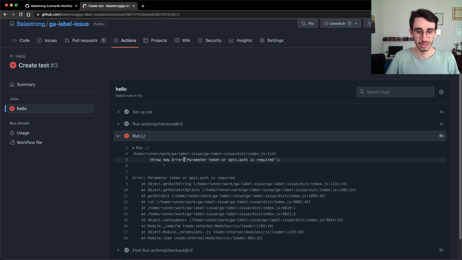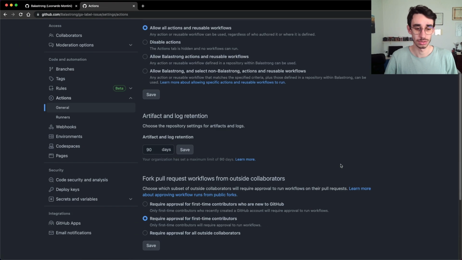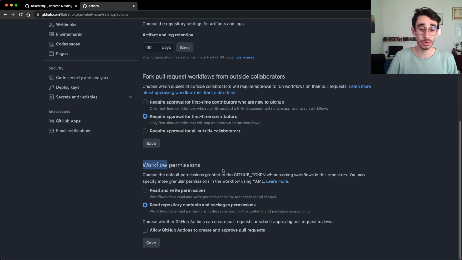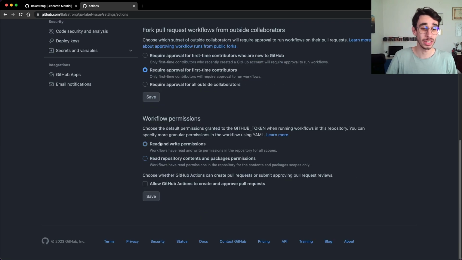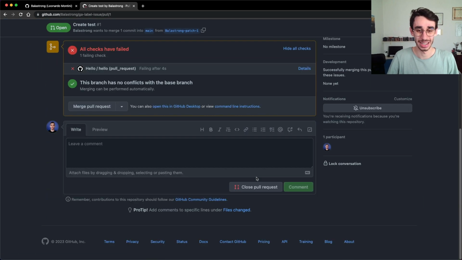Why did it fail? Parameter token or opt.out is required. This wouldn't happen for an action that just prints hello world, but since this action is using a GitHub token to perform an action on the repository, it will need a little bit extra permissions to do this action. So we can go to settings from our repository, we can go to actions, general, scroll down, and here you will see the workflow permissions. Our workflow will also need the right permission in order to run properly. We have now saved.